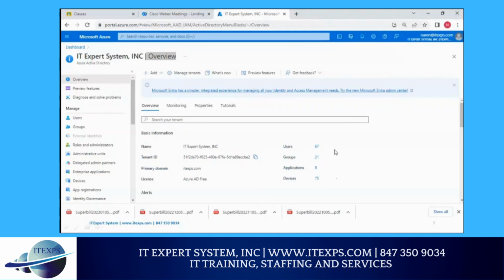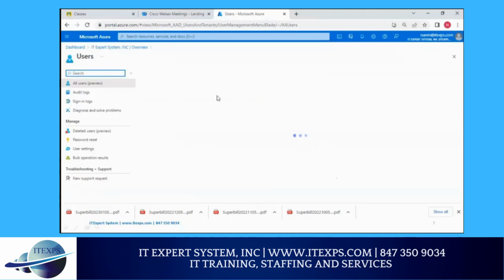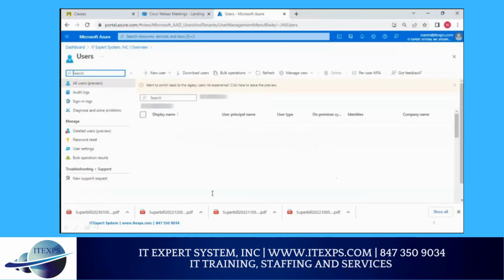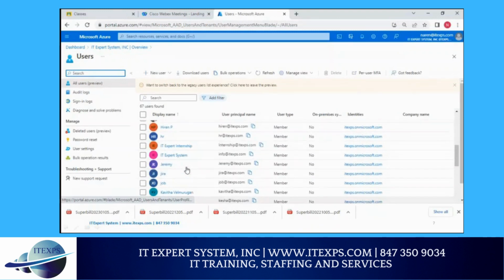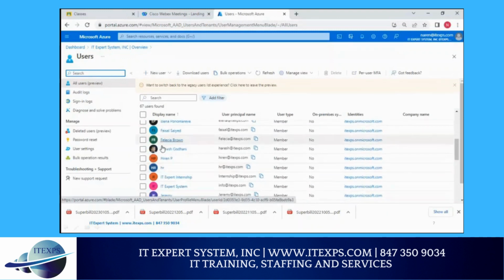So for example, in IT Expert, you can see we have 67 users. If I click on this, it will show all the employees or the accounts of IT Expert. Make sense? For example, this is Harish, and his principal name is Haresh@itexps.com. Maybe this is the email which you might be using for contacting Haresh. Make sense? These are all the users.